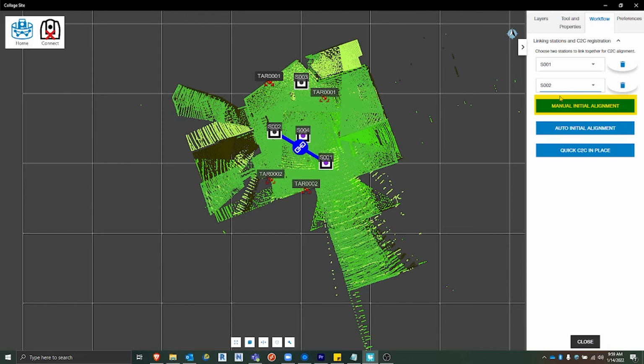Manual initial alignment allows you to manually align the 2 scans to each other as a starting point for the cloud-to-cloud constraint. We've already done this. Auto initial alignment lets you tell Collage site to guess an initial alignment based on features in the scan data. Lastly, quick C2C in place uses the current alignment of the scans in the project as the starting point for the cloud-to-cloud constraint, and then calculates the constraint with a lower resolution point cloud to get a quick, medium quality registration sufficient for in-field validation.